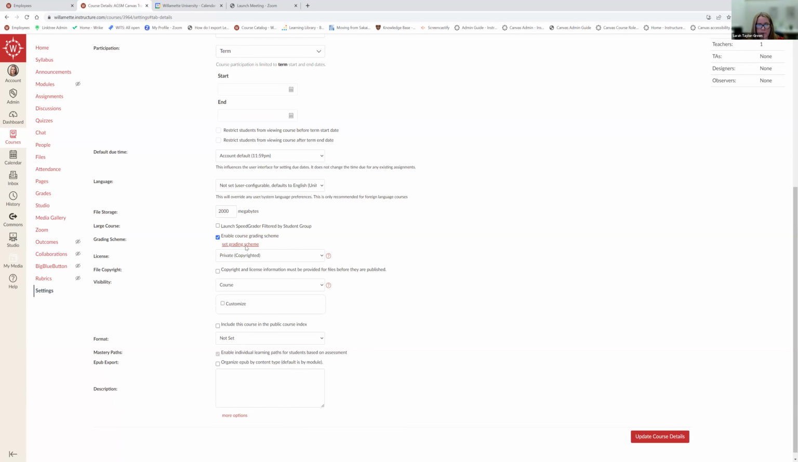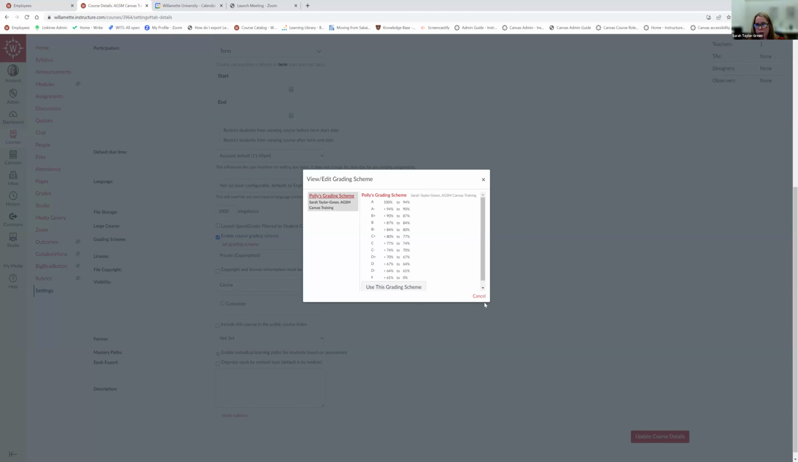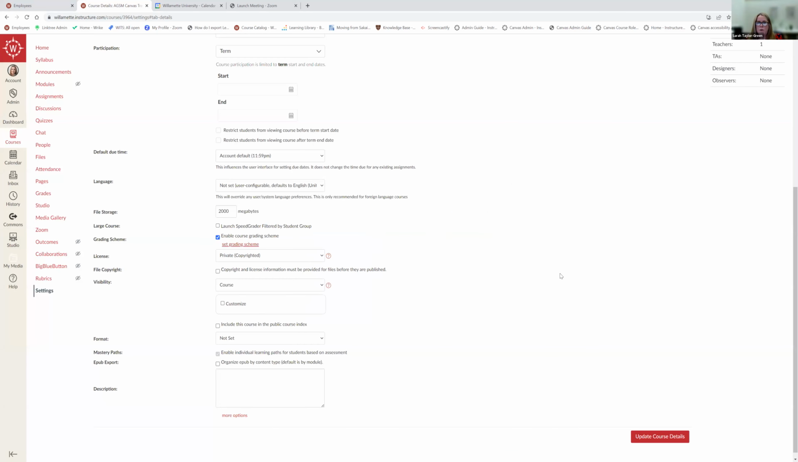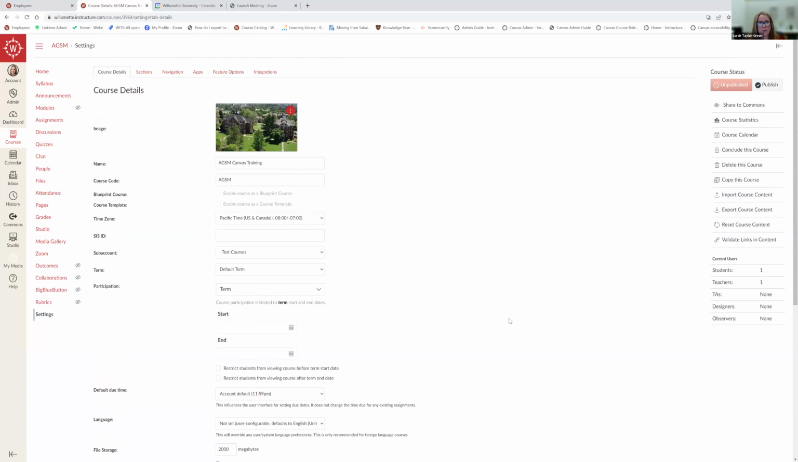enable grading scheme, set grading scheme, select another scheme. I'm going to choose this one and use this grading scheme, and done. So that was really fast. It's not the most intuitive looking thing in here. So you kind of have to search for the little box under grading scheme and do it. But there is an option to create your own grading scheme in here. Any questions about that so far? Yeah, yes, thank you very much.